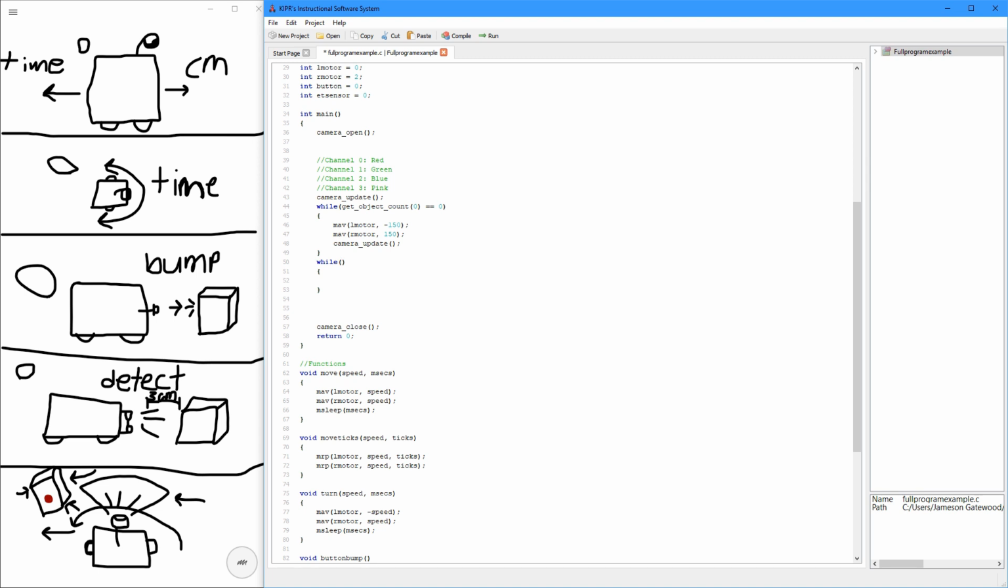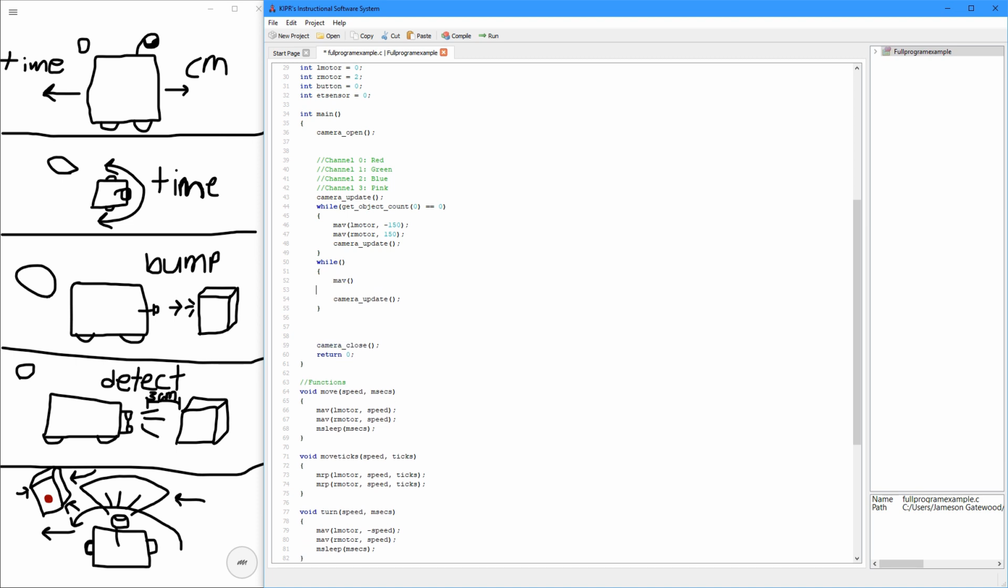So while, let's see. I know I'm going to need a camera update in it, which is going to go at the end, and I know I'm going to need these MAVs. I'm just filling in everything I know, because sometimes the logic of cameras can be difficult. So L motor and R motor, great. Then we're going to keep on turning left, so the left motor is going to be negative, because that's my neat trick. Now all we have to do is put something in here and we're done.